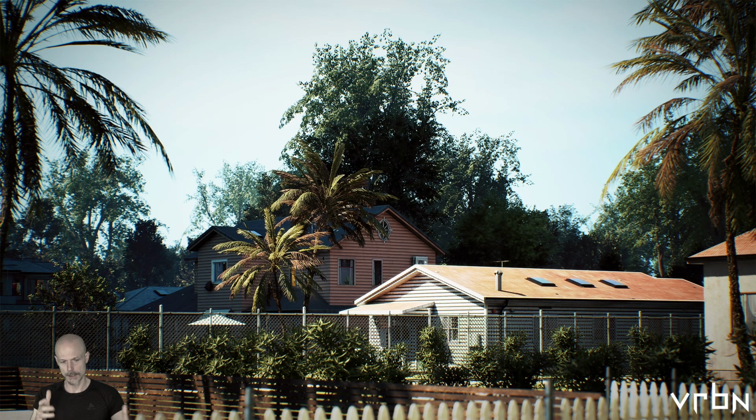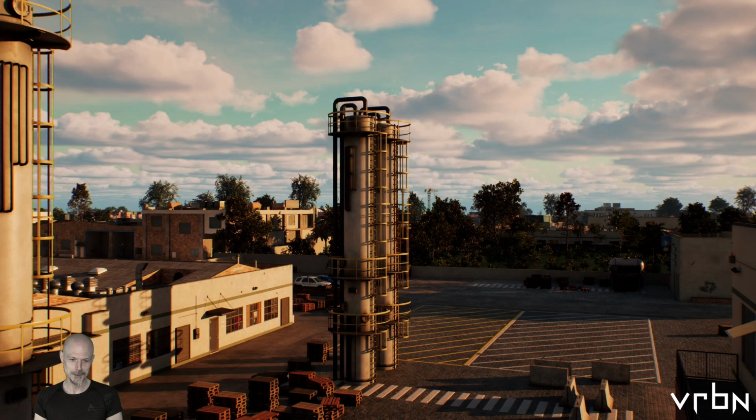Cool. Another view, more in a residential area, suburbs. Another very cool camera. Then again, Unreal, real time. I love this stuff.